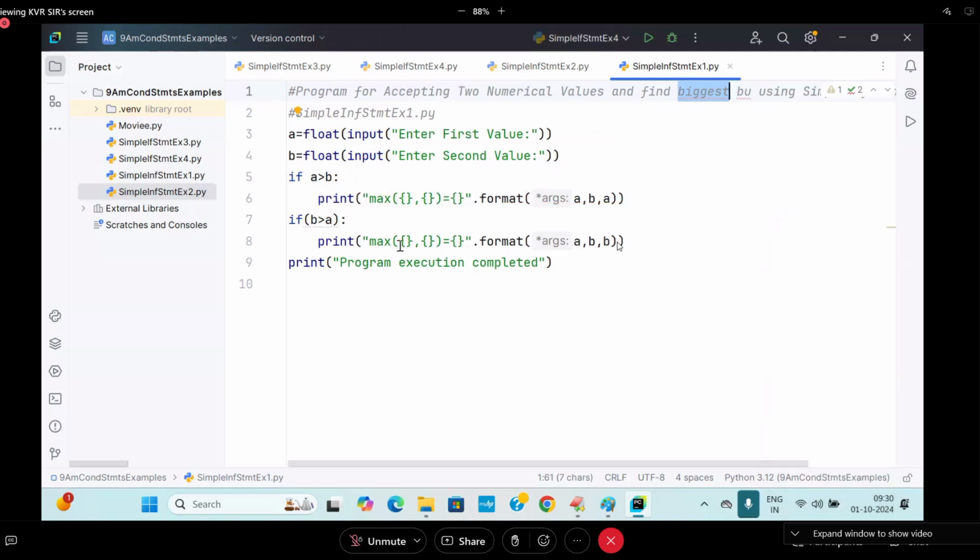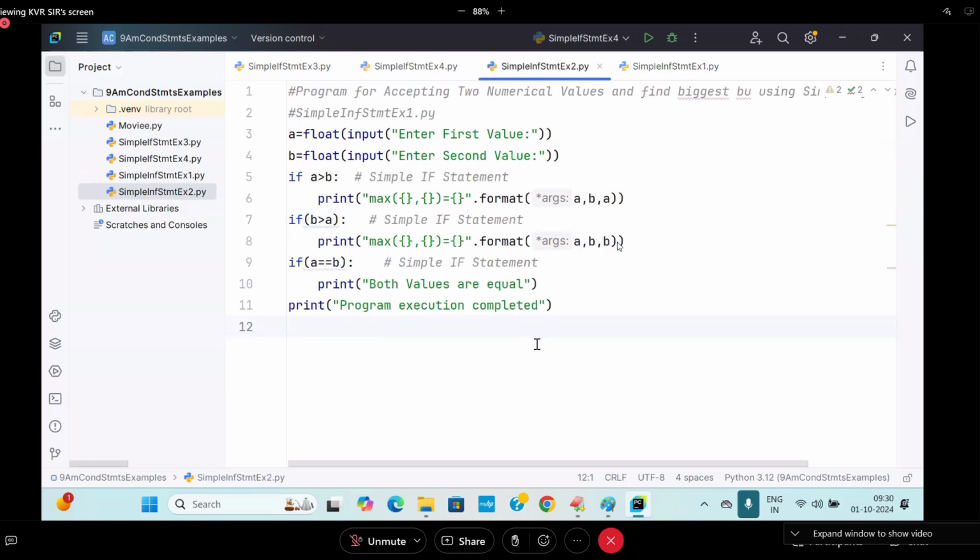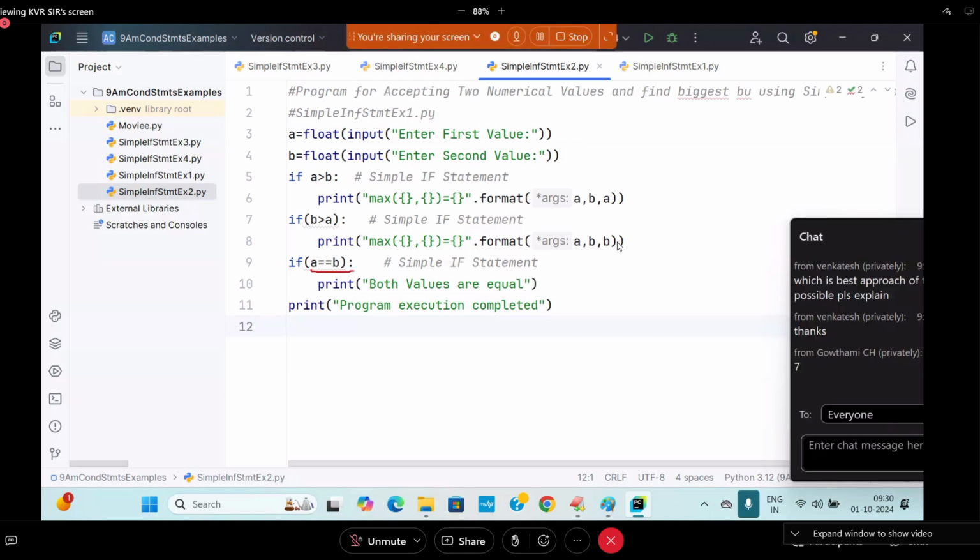In the best case, simple if is not going to be the best approach. Take one more example: A greater than B, A less than B, A is equal to B. Take 10 and 2. 10 greater than 2, the output is coming, but unnecessarily it is going to line number 7. It's a waste of time. Unnecessarily it is going to the 9th line also. Isn't it unnecessarily wasting time comparing unnecessary conditions?